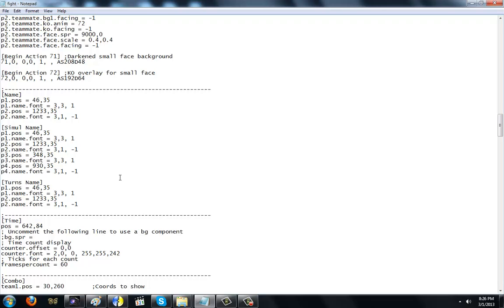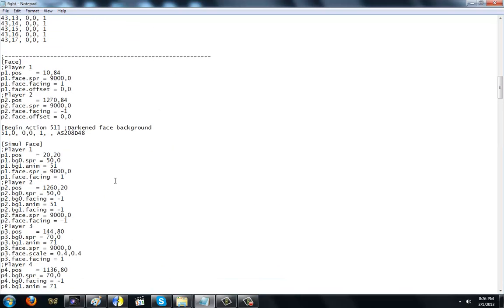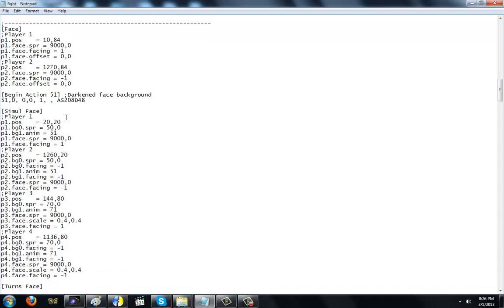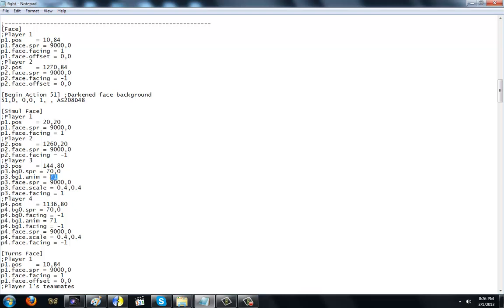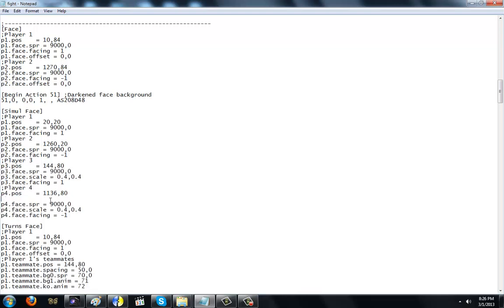All of the portraits will be scaled by 0.5, which is half. So face, this is all awesome for the regular face, but simultaneous face will be smaller. So let's see. Simultaneous face background, animation background, nothing whatsoever. We're just using the background sprite, and no background animation, please. And let's see. So we're gonna use a code called P1 face dot scale equals 0.5. This will scale it by half.